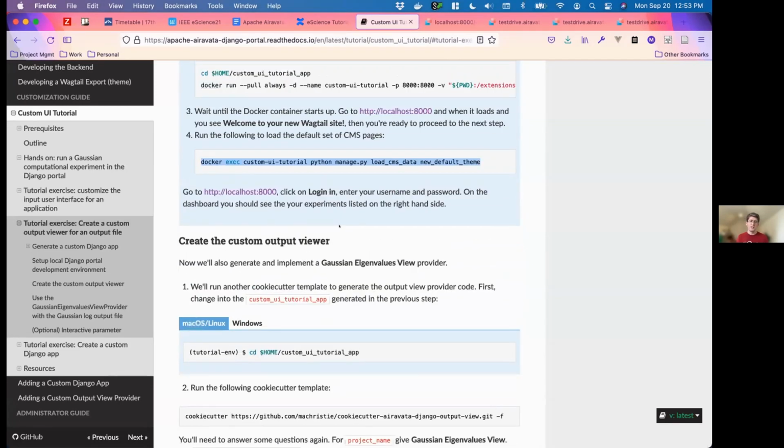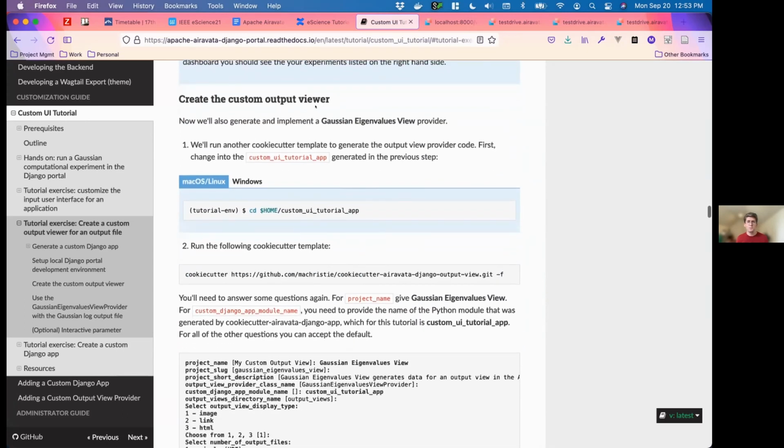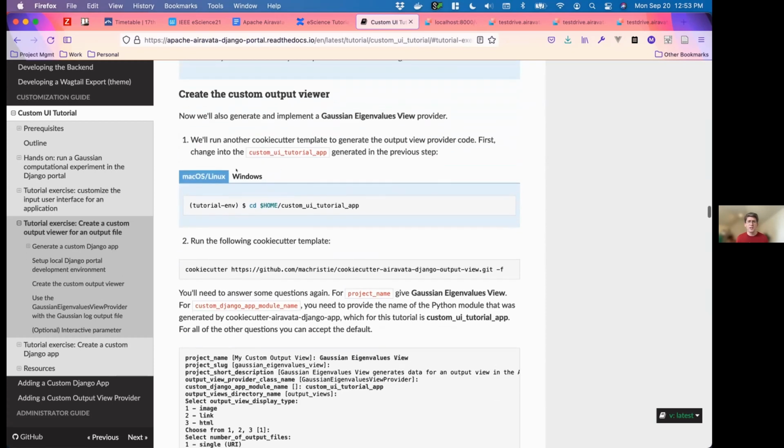Okay, so we've created our custom Django app, which is a Python package. We haven't really done anything with it yet, but we've also set up this local development environment. Now what we want to do is create our custom output viewer. So we've got another cookie cutter for that.